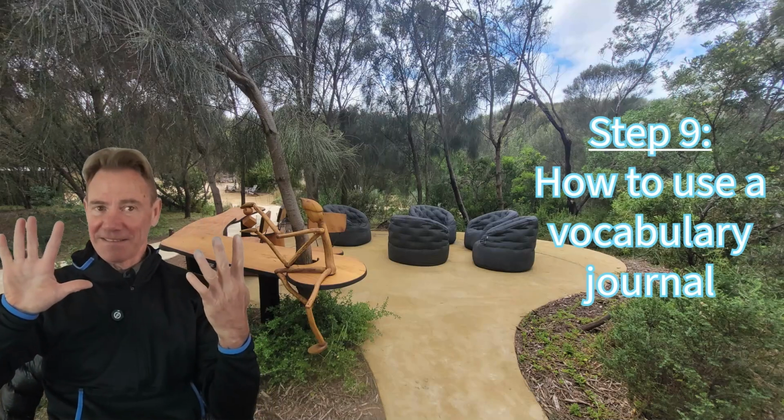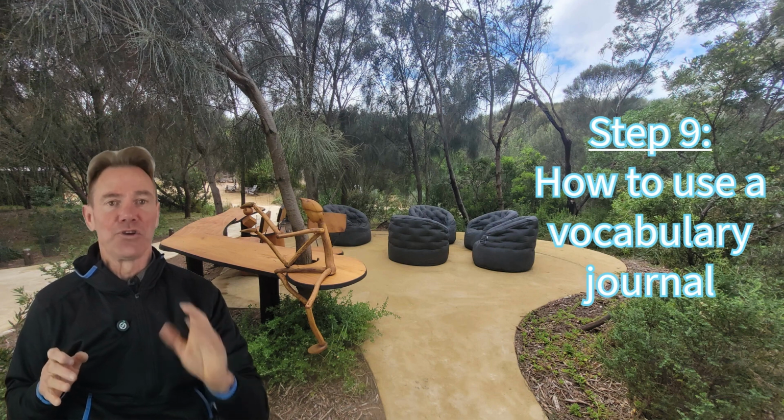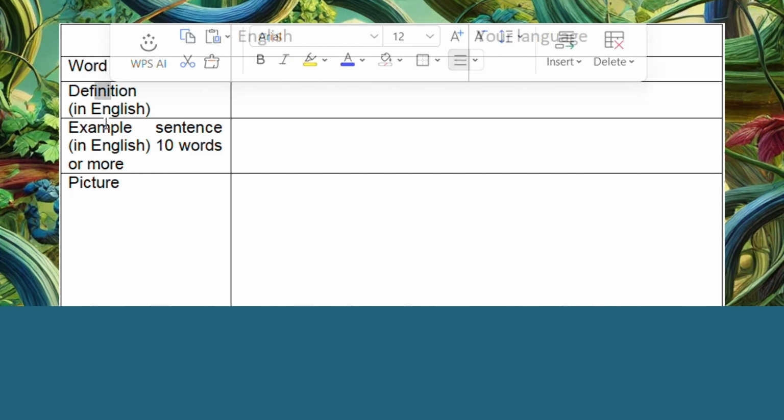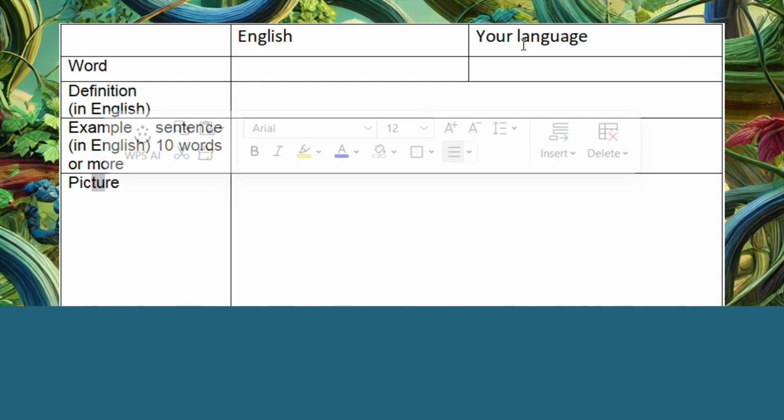Step 9. How to use a vocabulary learning journal. After you have chosen the new words you want to learn, use the words in a vocabulary learning journal, like the one in front of you now. By writing down each word, its meaning, an example sentence, and a picture, as well as a translation in your own language, this will help you understand each word better.